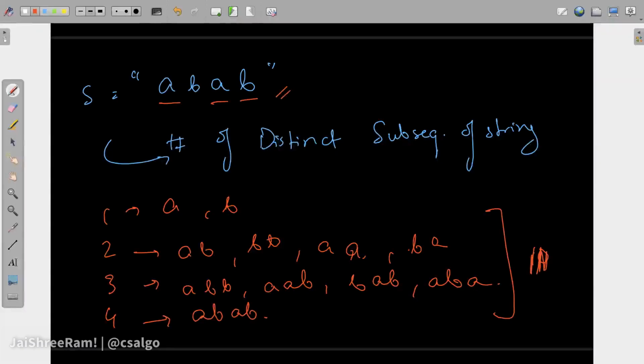In general, the total number of subsequences would be 2 to the power n, like 2 to the power n minus 1. But we are talking about the number of distinct ones, so it's less than 2 to the power n minus 1 because some of them are repeated, and some of them are not possible.